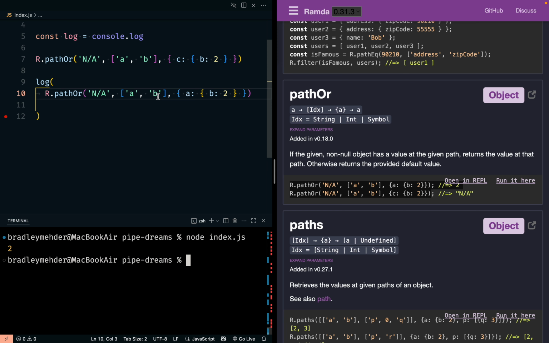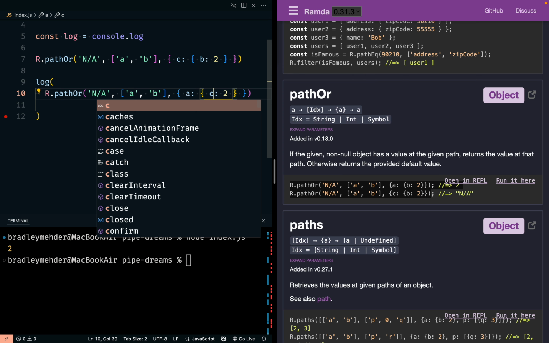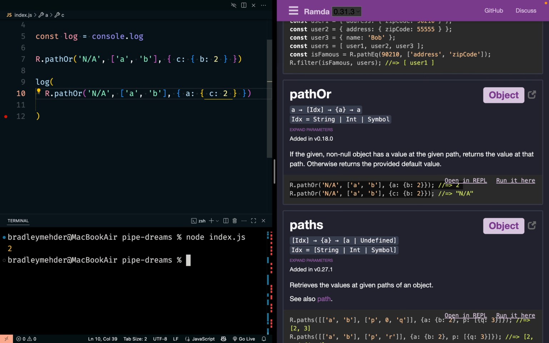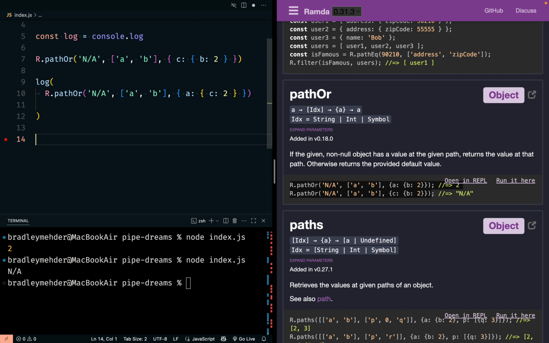Here's the path A and B. This one works because we look for the path A, and inside that, the path B, and the value of that is 2, and we get 2. But if the path did not exist, we would get the fallback, which is in A. Very much like a replacement for optional chaining or null coalescence, which is like this guy, the double question marks. And that was introduced in like 2020, 2021, or something.